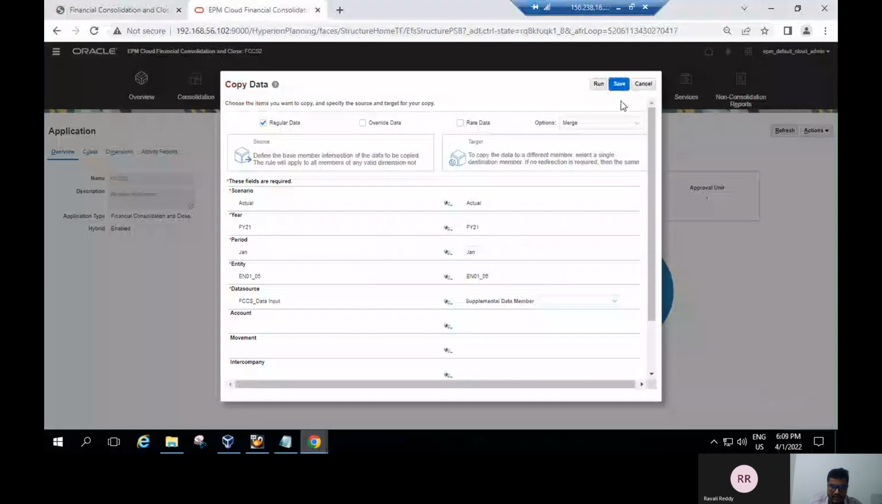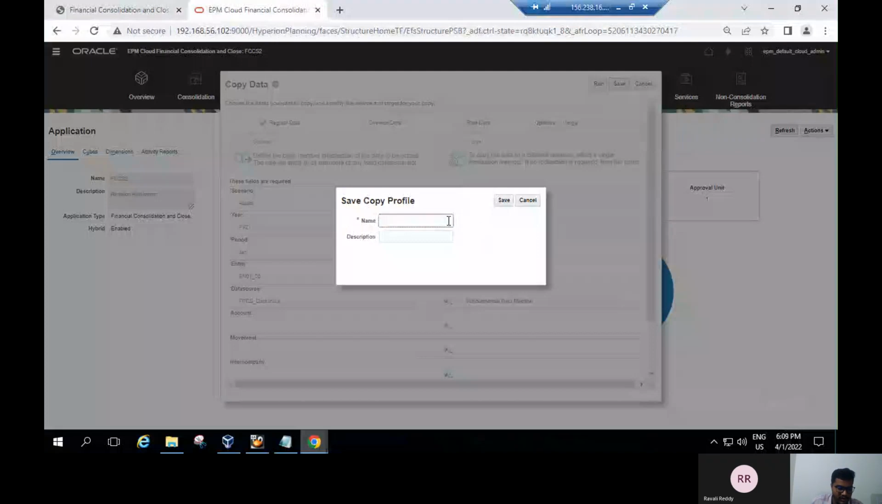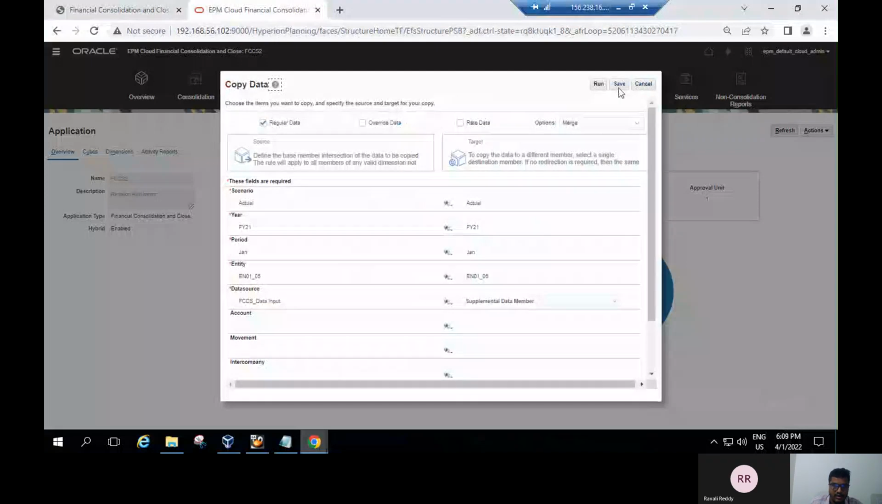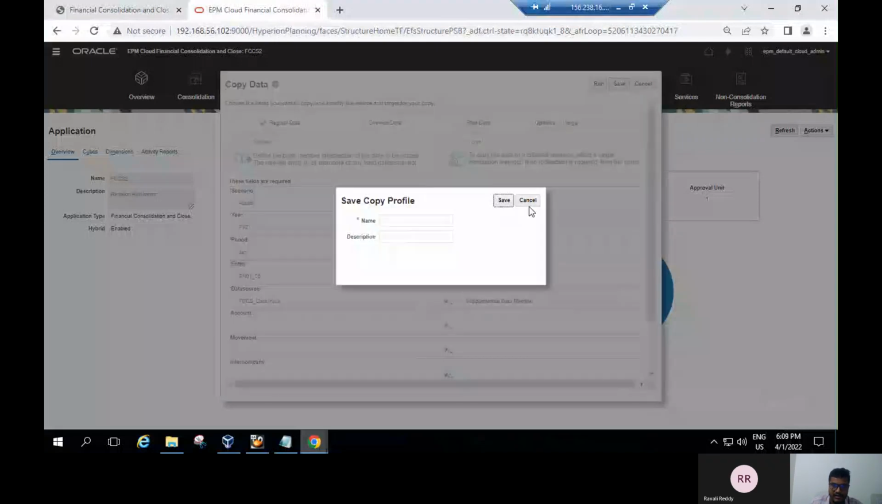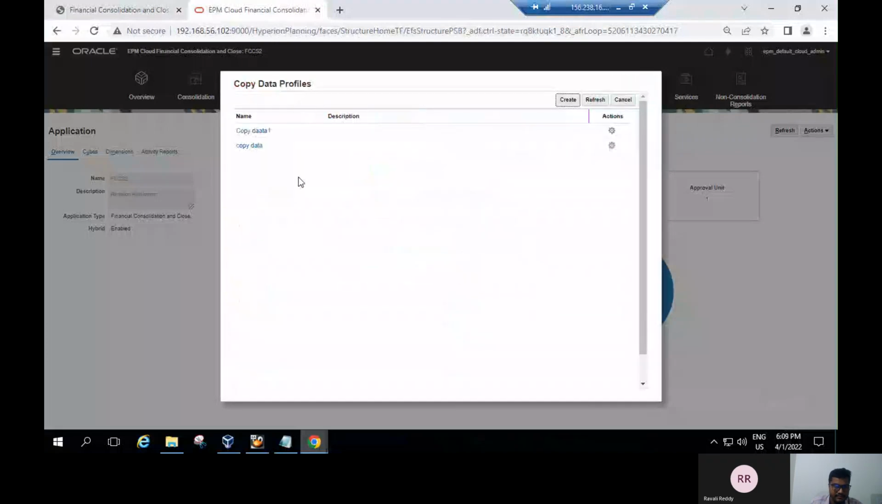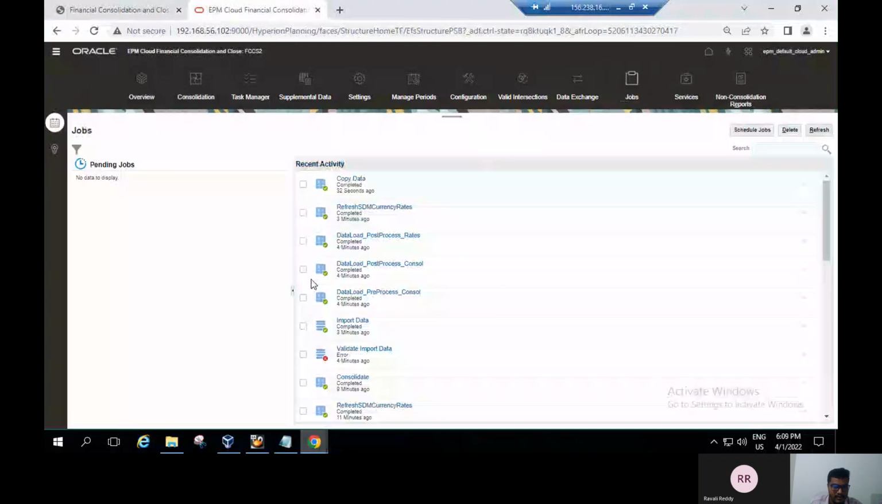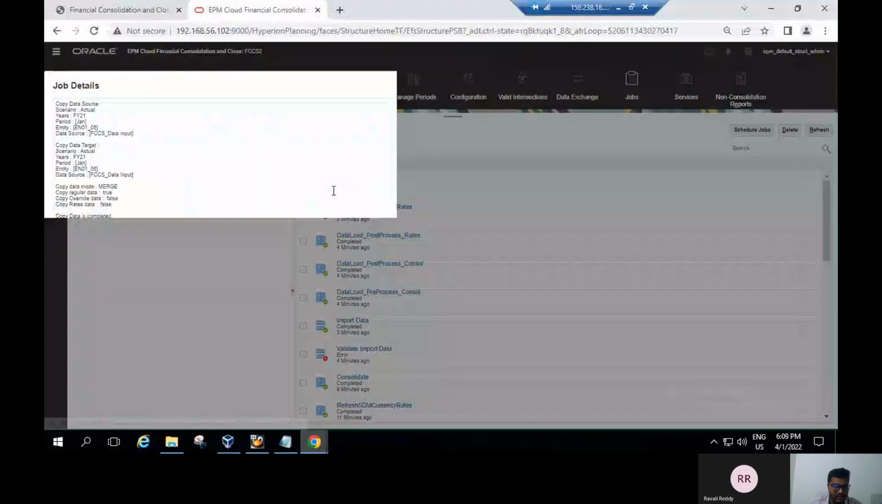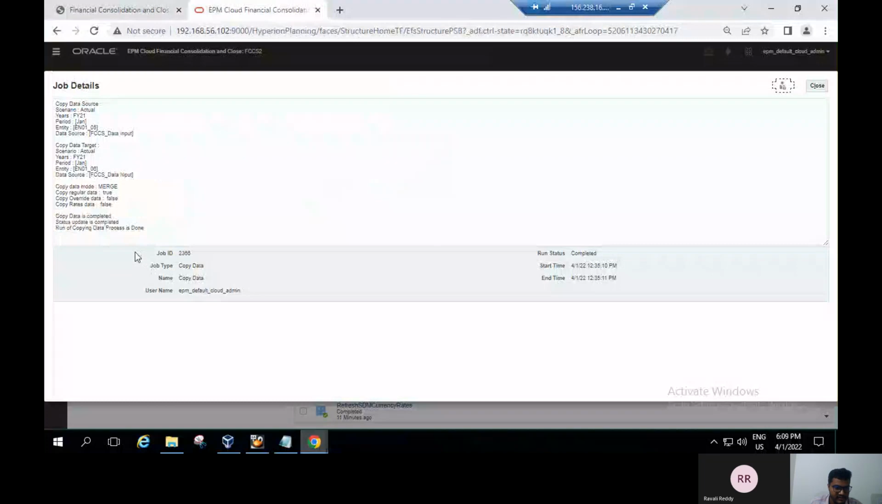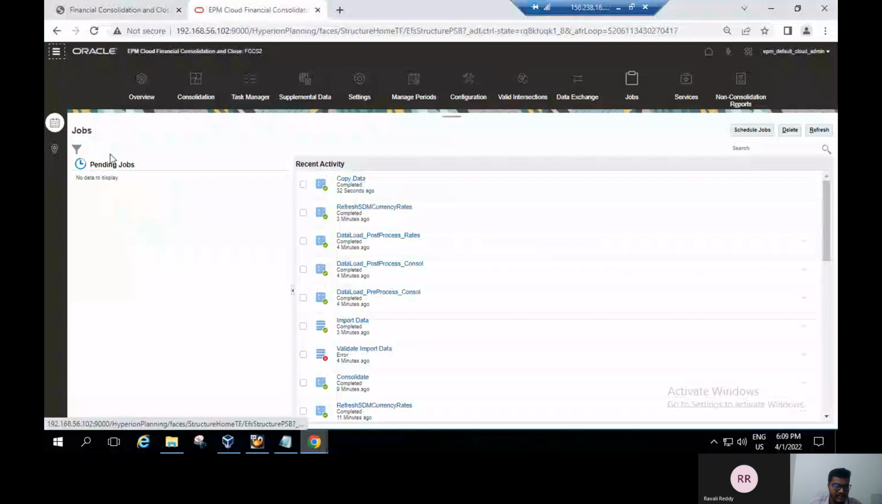We will save this one. We'll give it a name, Data 1. We'll save this, and now after saving it, we'll cancel it. Now we will go to the jobs console, and you can see that the job copy data has been completed successfully. So now we will close this and let us see the activity guide.